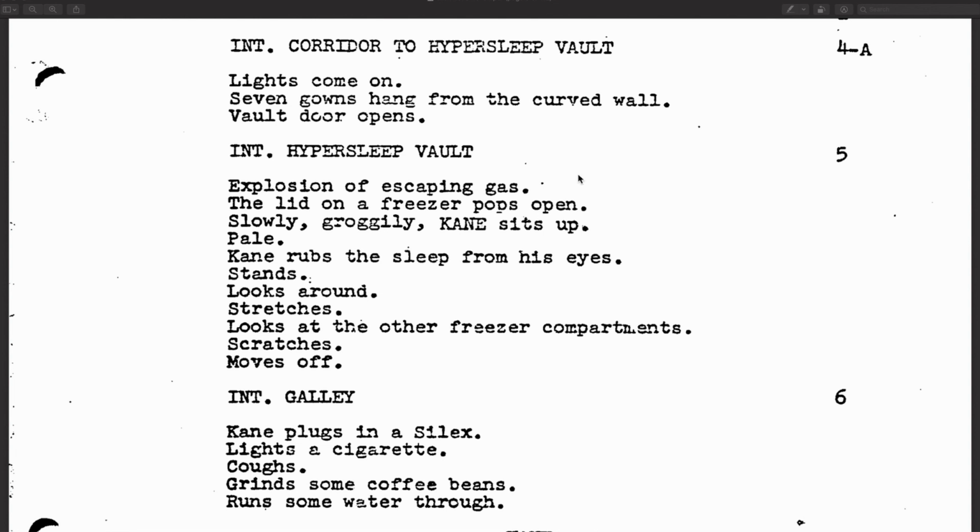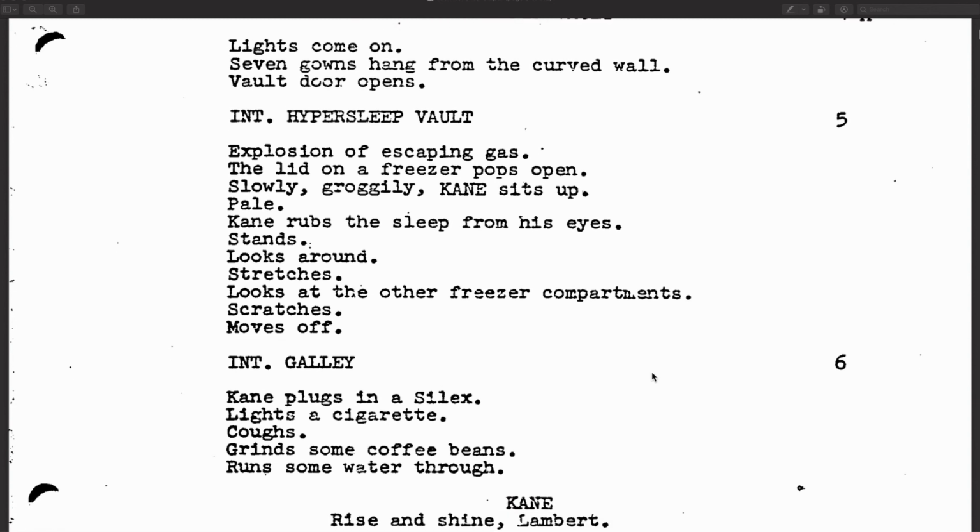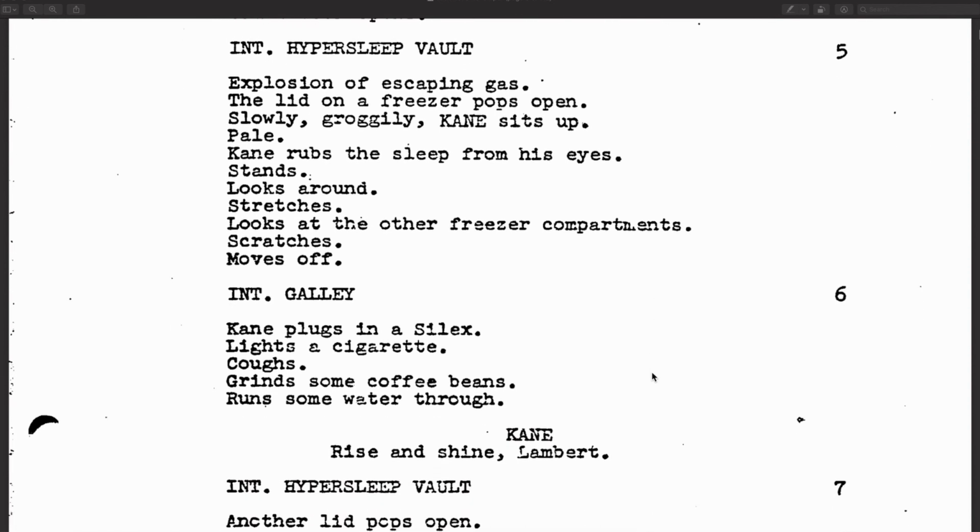Explosion, escaping gas. The lid on a freezer pops open. Slowly, groggily, Kane sits up, pale. Kane rubs the sleep from his eyes, stands, looks around, stretches, looks at the other freezing compartments, scratches, moves off. It's so concise, it's almost not enough, but it totally works, especially because of the genre of this film. This is a horror film in space, and was one of the first of its kind.